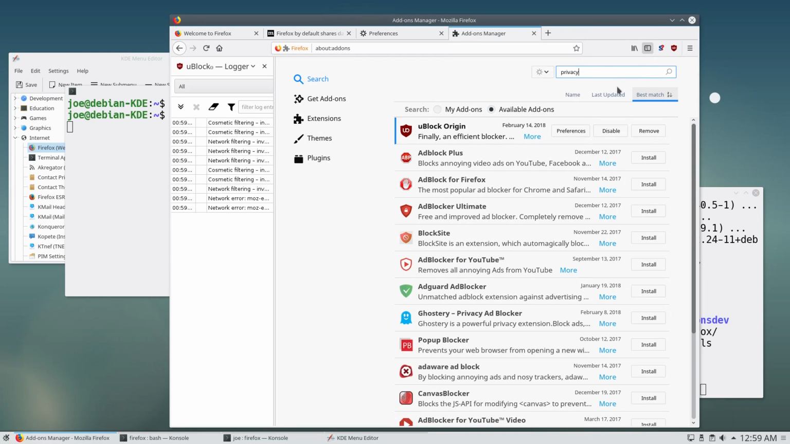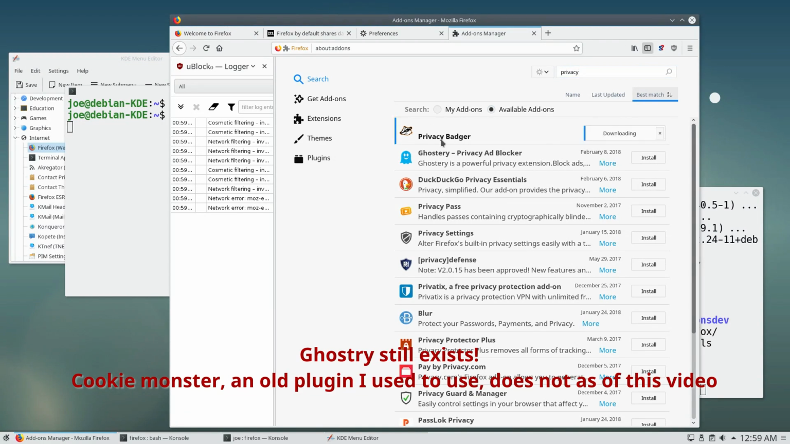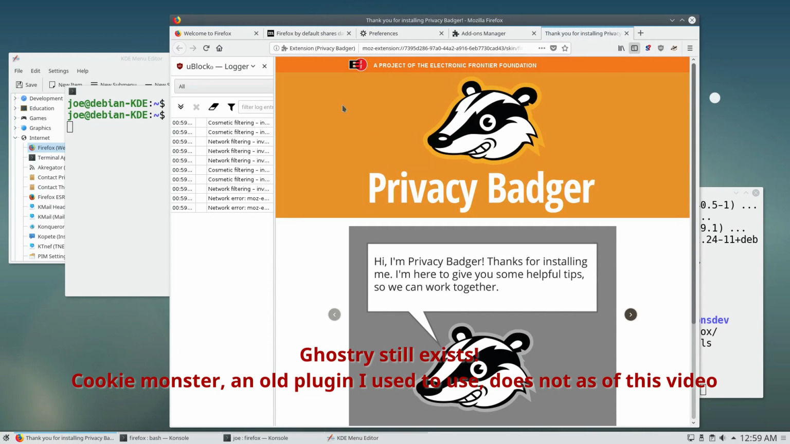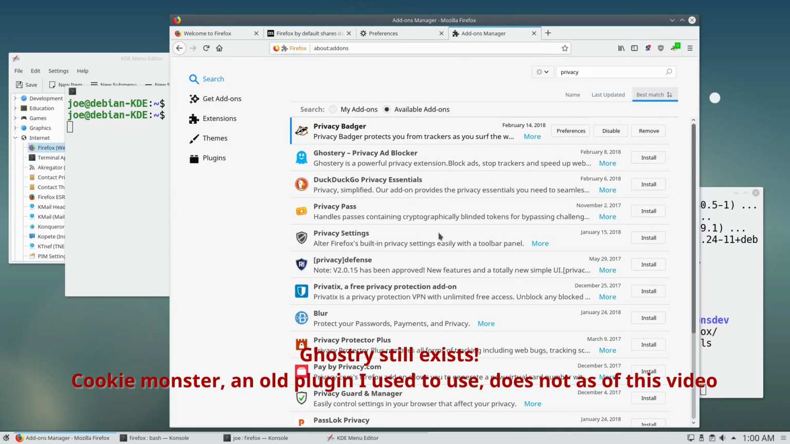I used to use things like Ghostery or Cookie Monster because that used to be a great plugin, but they don't exist anymore. So the best way to get rid of trackers is to use Privacy Badger. Privacy Badger may not be as important because this is a jailed browser, but I prefer to prevent those things from ever even loading so that they can't get any information on you at all.